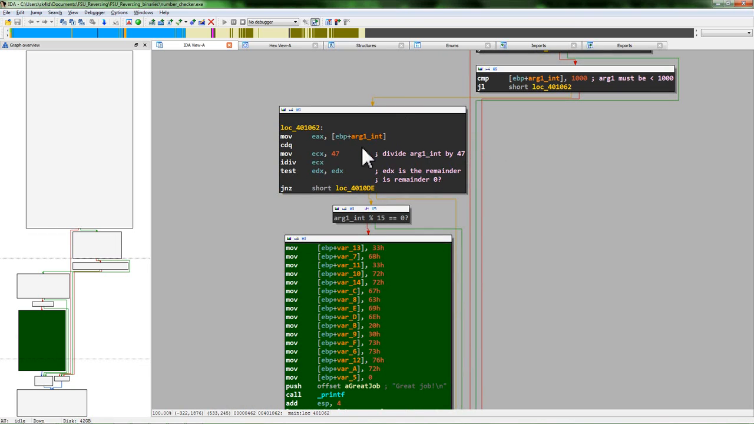Anybody figure out what this is? This one's a little bit tricky because it used a weird instruction there. But anybody figure out what this block does? The one that ends in 062.